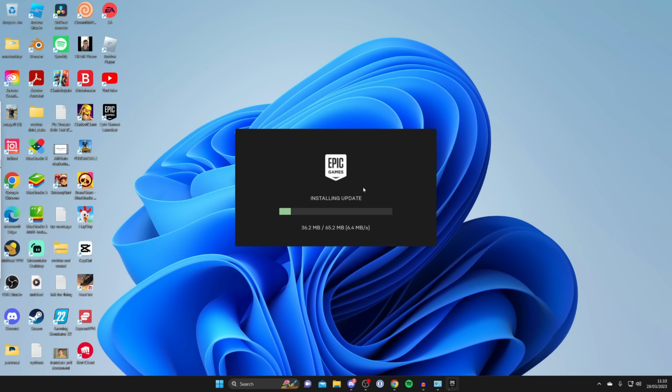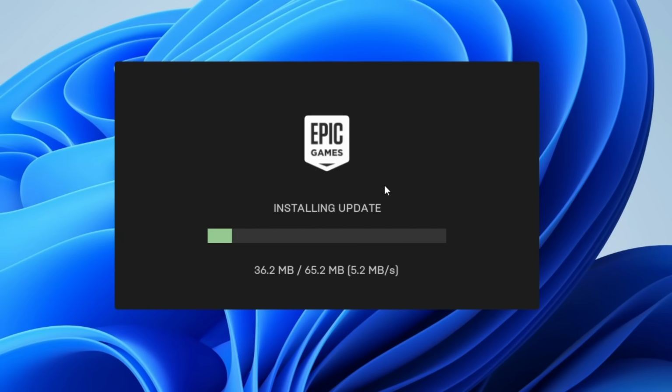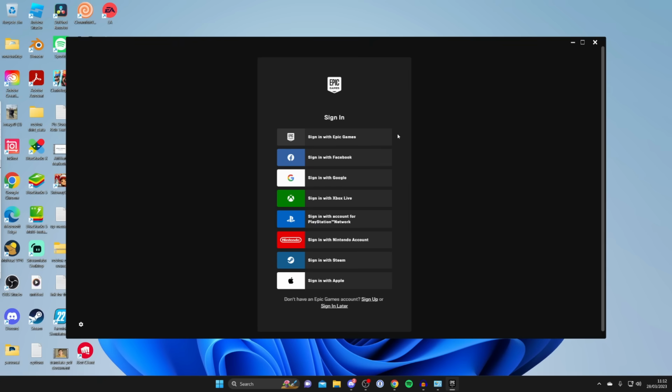So I've clicked on it. Once you've opened it up again, it's going to install an update. So wait for this to finish. And then after it's finished updating, Epic Games should launch again, and then you can try and sign in and see if that fixes the problem.